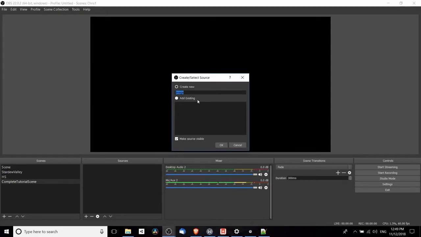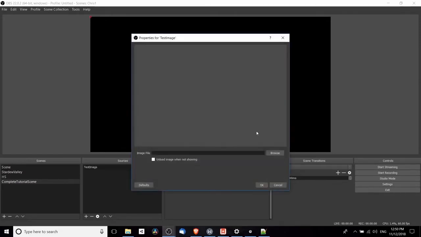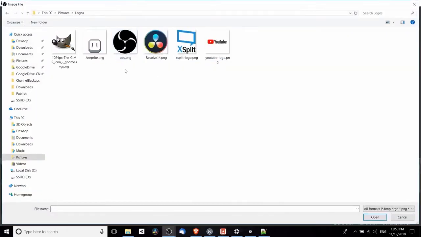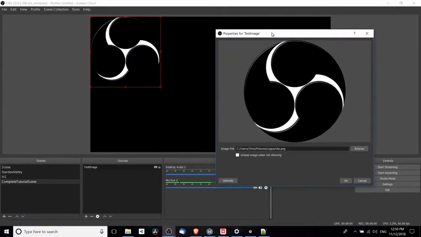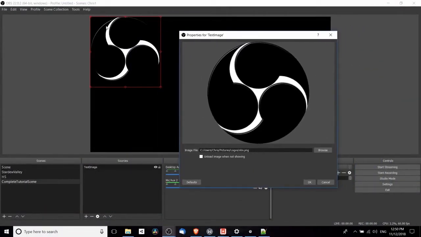This is pretty consistent across all the different sources you may want to add in, because if you have a source in another scene, it's easy to incorporate them into your new scene by just adding the source that exists in another scene. But for right now, we don't have any, so I'm going to just call this a new image, test image, and you can locate an image file from your computer. So for me, I'm just going to go over to this list of logos I have, and let's choose the OBS logo.